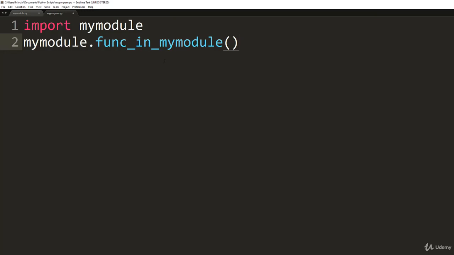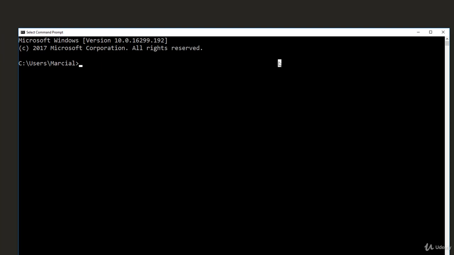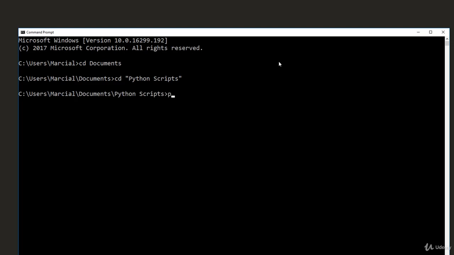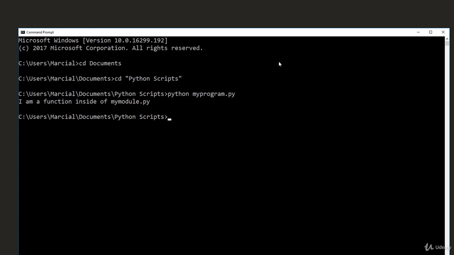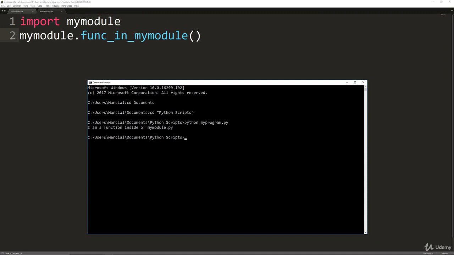I'm going to now save this, and let's run this script at the command line and see what the result is. I will now cd or change directory to where I saved these files, which was under my documents folder, and then cd into a Python scripts folder. And this is where I saved this file. So now let's say python my_program.py, hit enter. And now I see I am a function inside my_module.py. So note how from inside my_program.py, I was able to successfully import my_module and then run that function. So that's one way you can import a module.